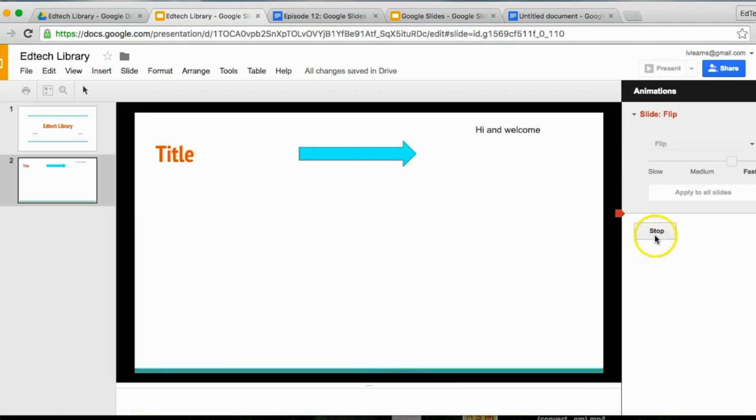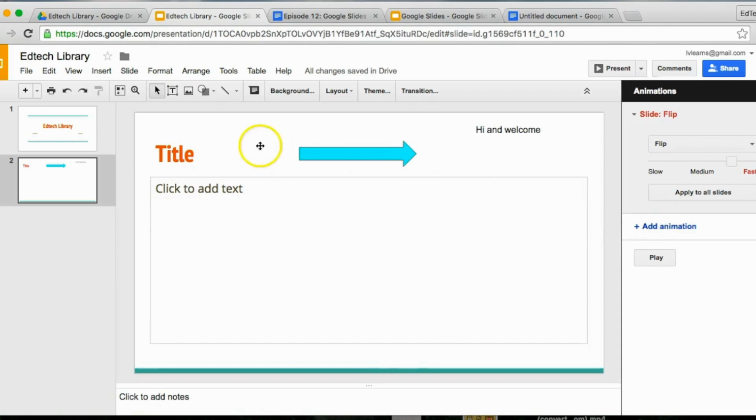And you can see it does the little flip, and then that'll be added in when I actually present it. You'll see a flip between the different slides. Now you can apply them to all slides, or you can do each one individually.